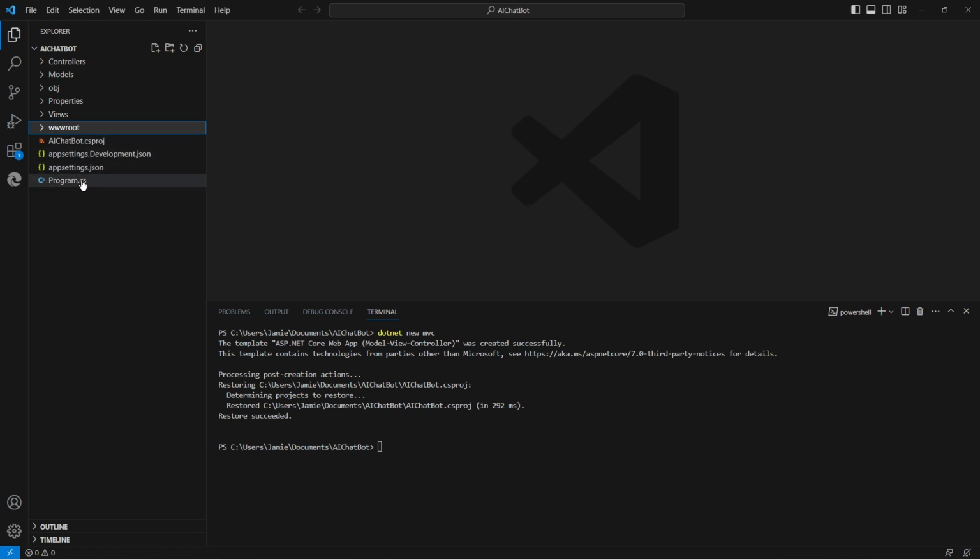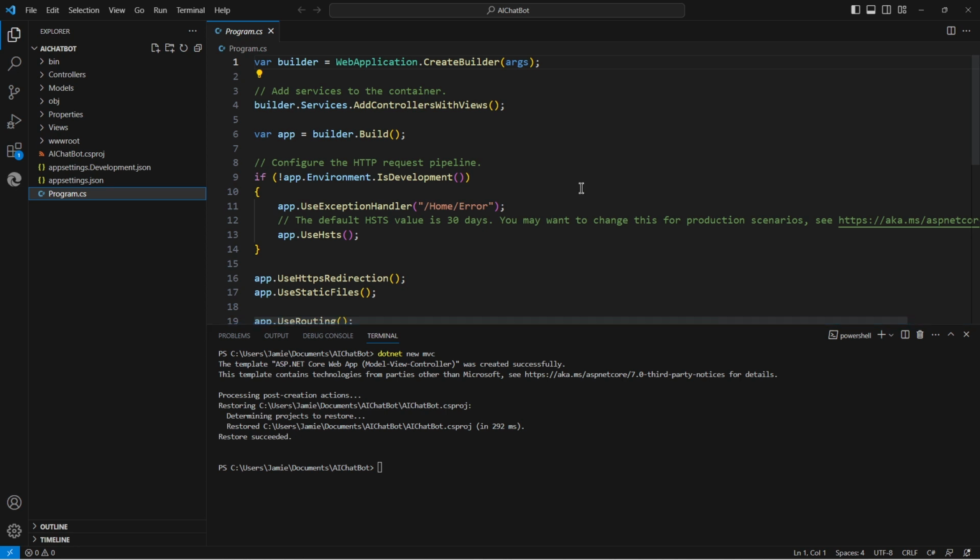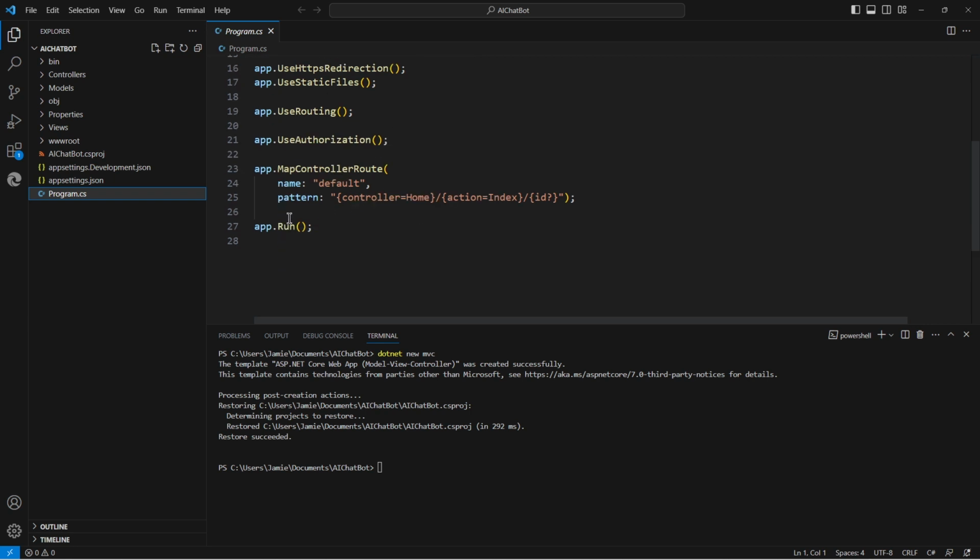Let's quickly open this up. All right, so here in the Program.cs file is where we have the code that defines the core of this ASP.NET project. So we have a bunch of code that sets up the application. Then finally, we call the app.Run method, which then builds and runs the application.